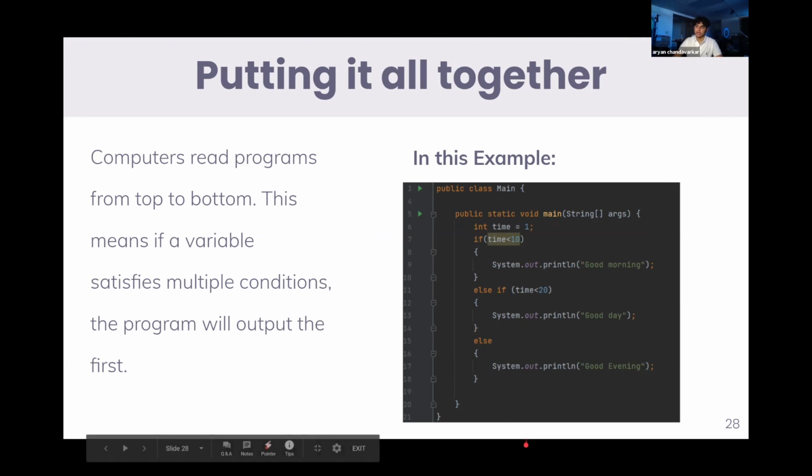So I'll just run through it again just to make sure that it's clear. An else if statement is used when an else statement includes things that we don't want it to include. In this case, we have the time of day, and let's say we're going to use military time here. If time is less than 10, then it's the morning, so our program prints out good morning. If the time is less than 20, it prints out good day. Otherwise, it prints out good evening.